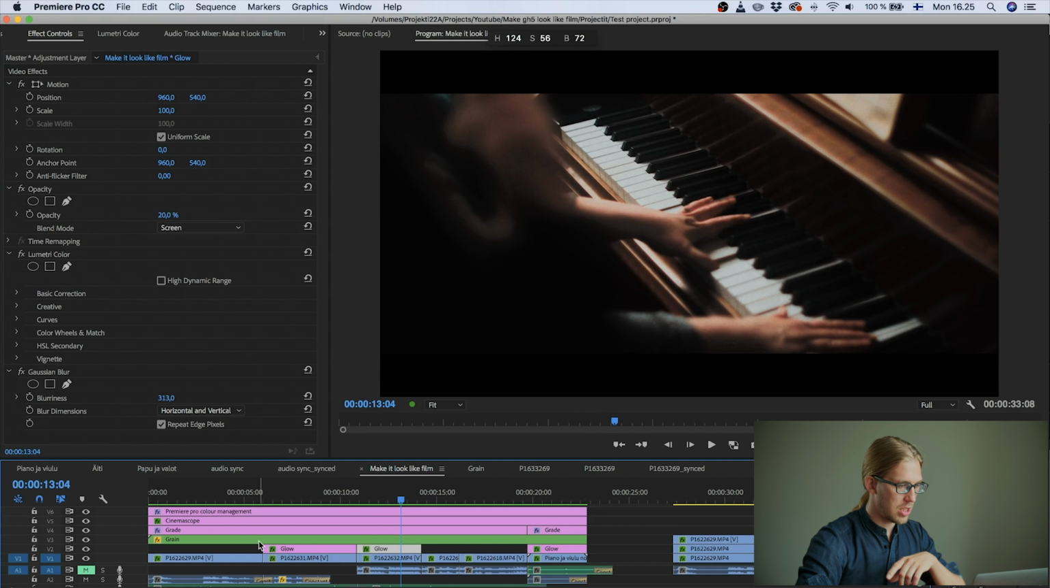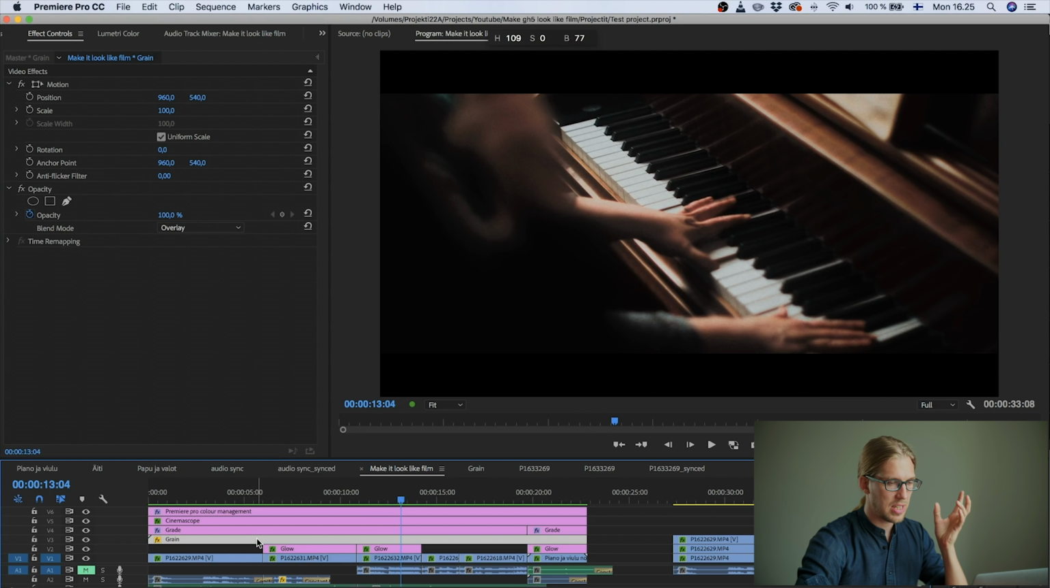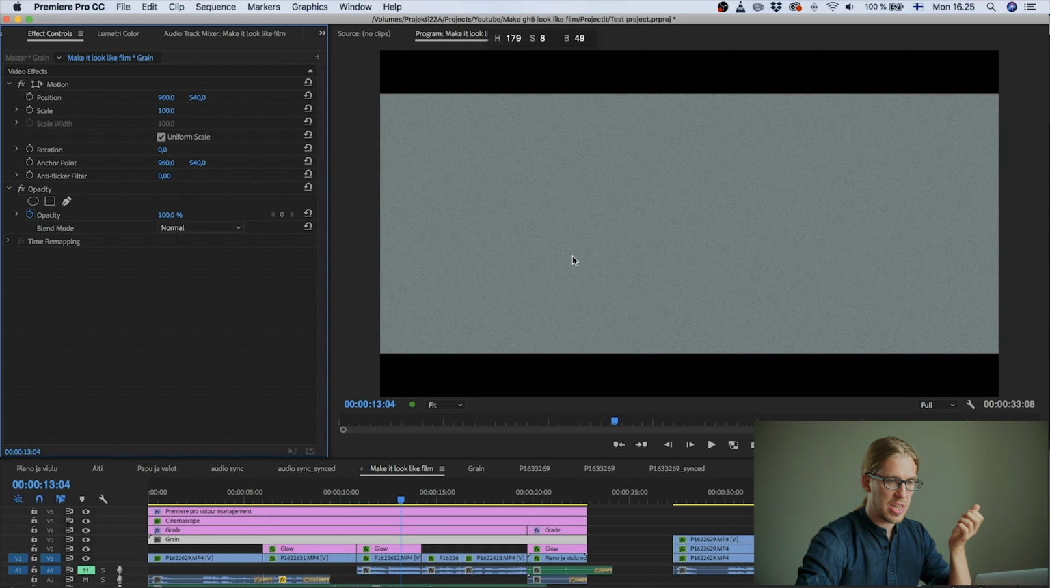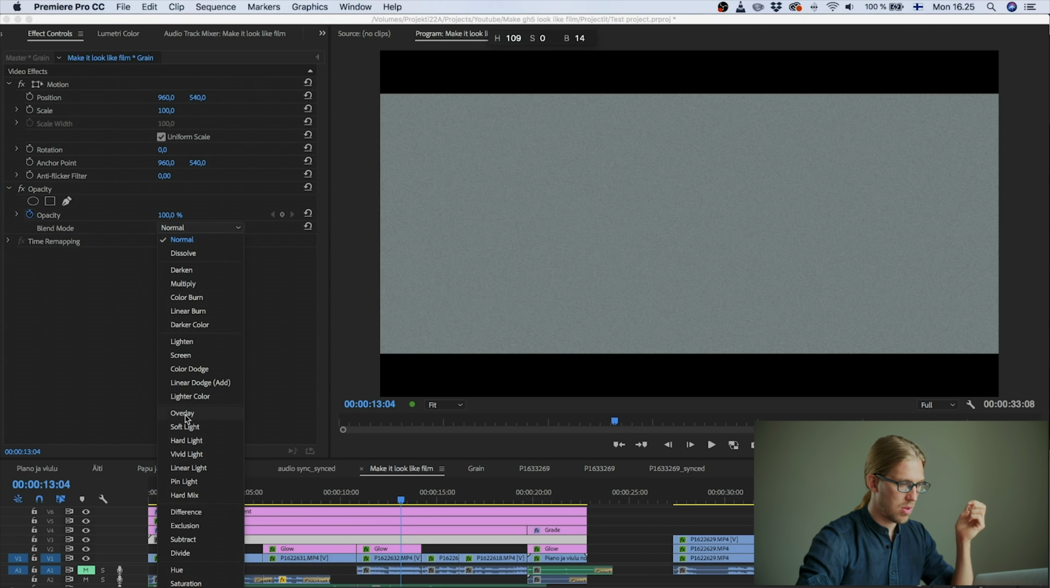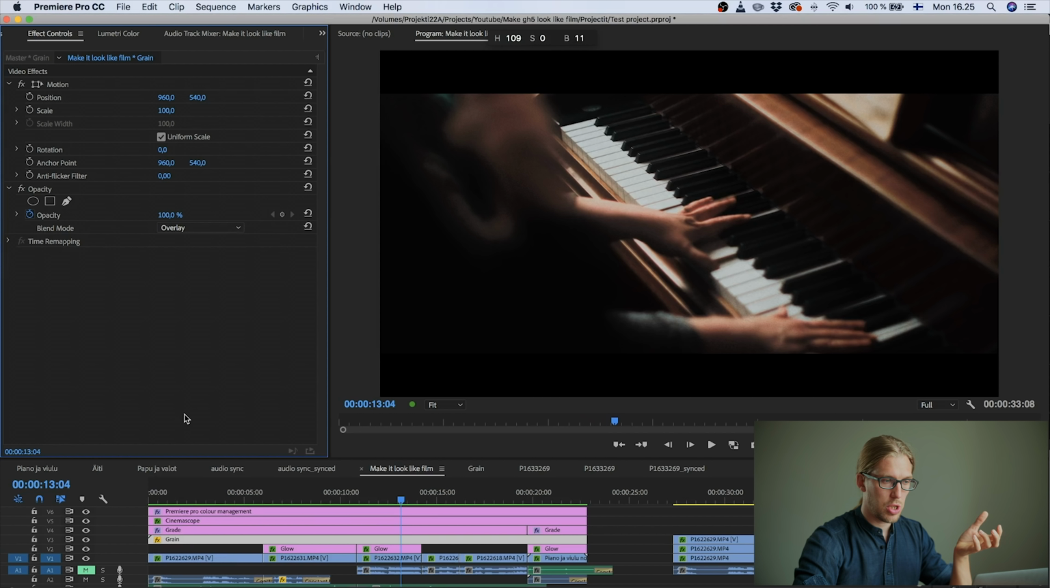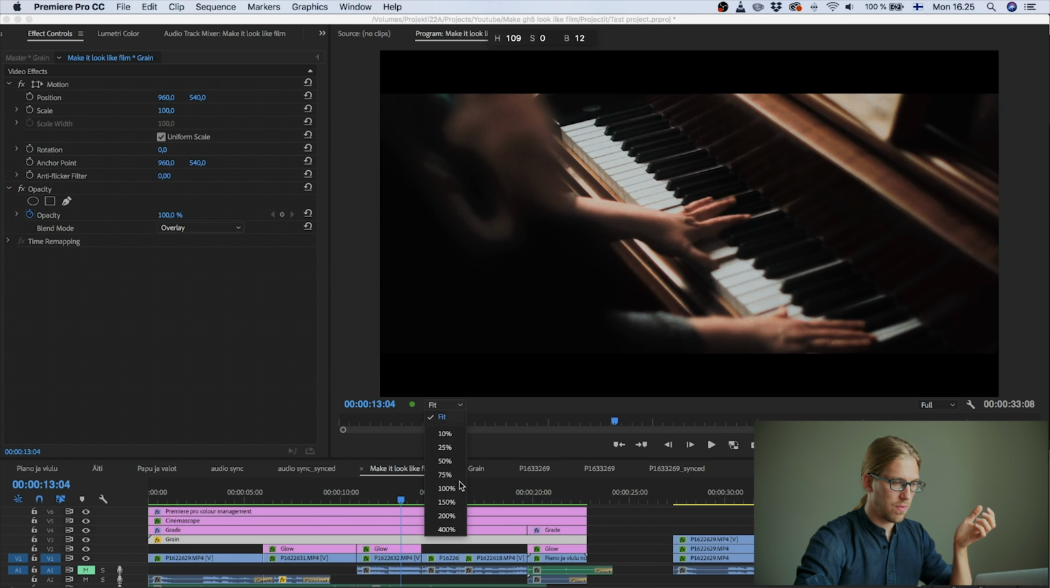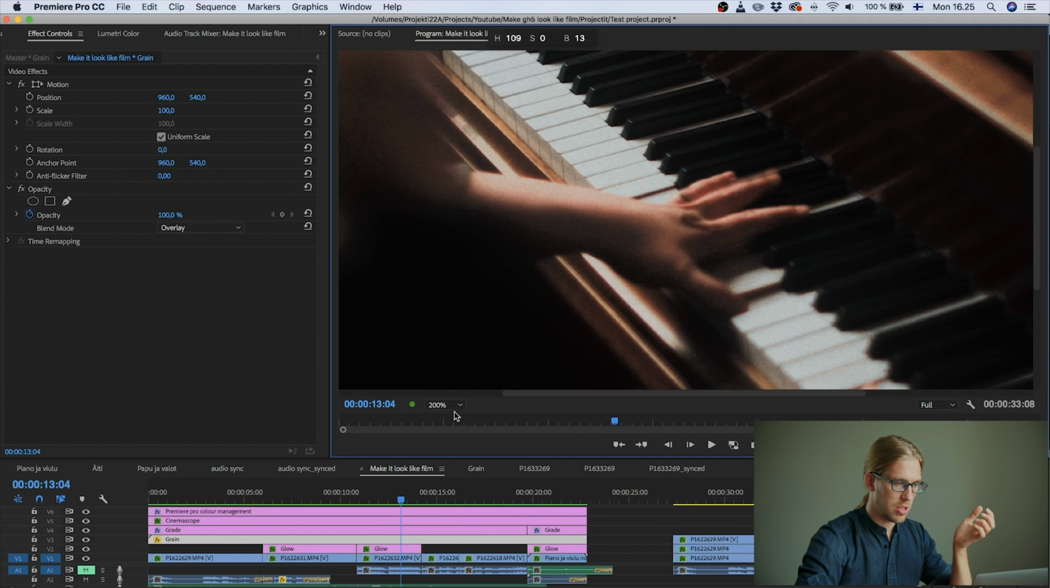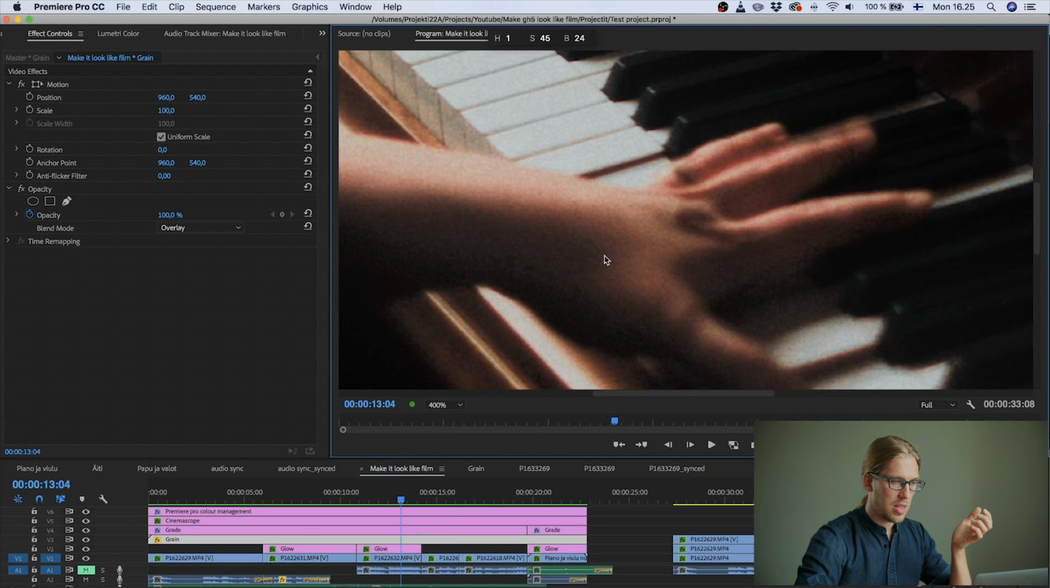And then a next fake thing that I have added is this grain layer. If I put this into a normal blending mode, you can see that there's this gray layer of grain. And when I have it on overlay blending mode, it blends in with the footage, giving this footage this very nice filmic film grain texture. Let me just zoom all the way into 400.